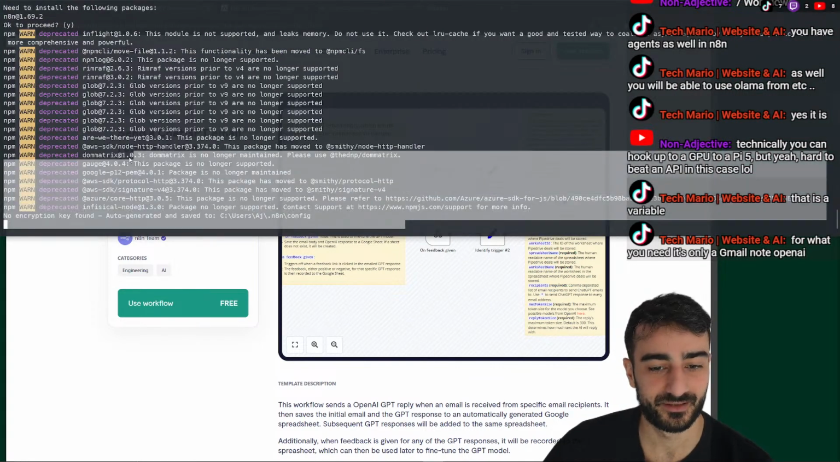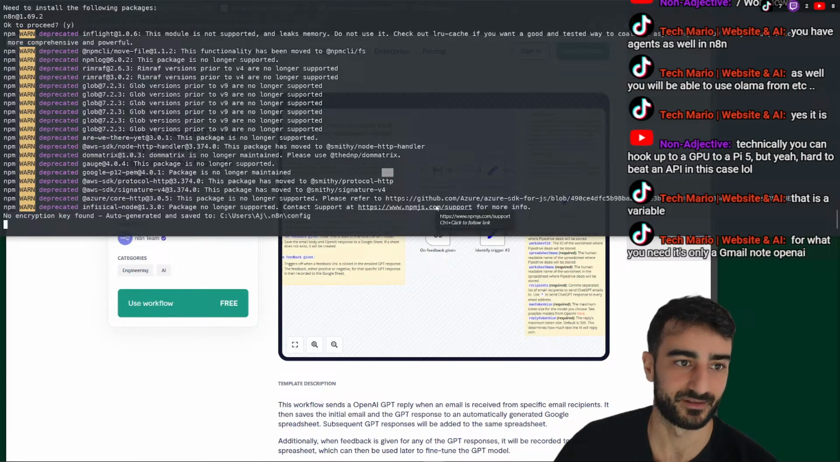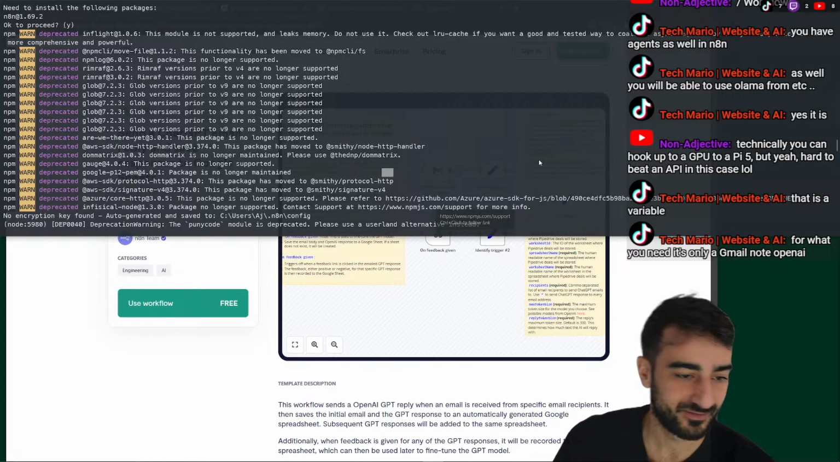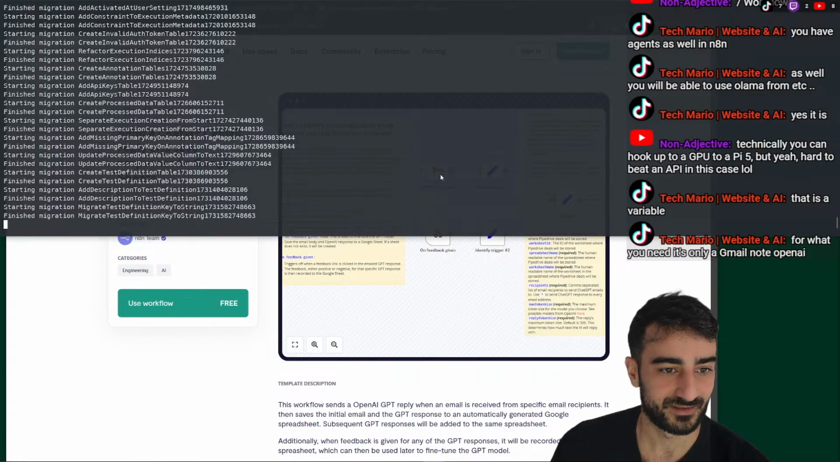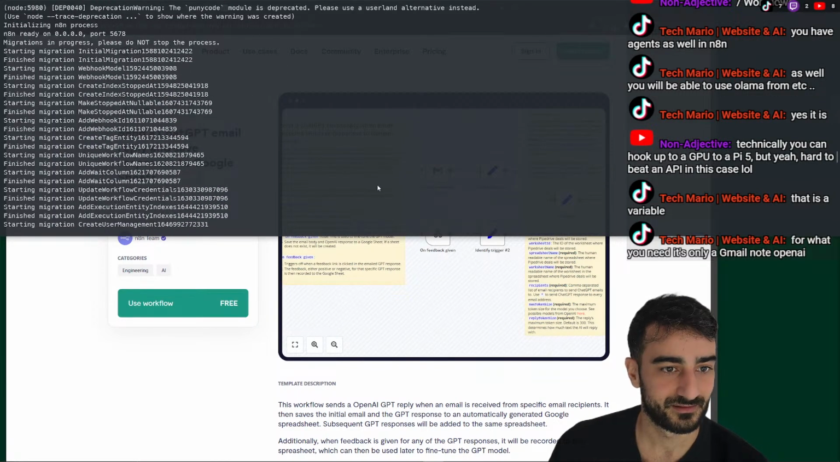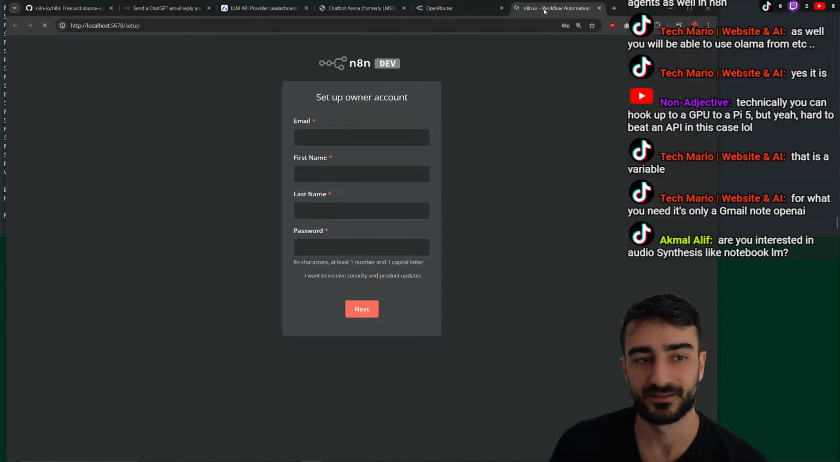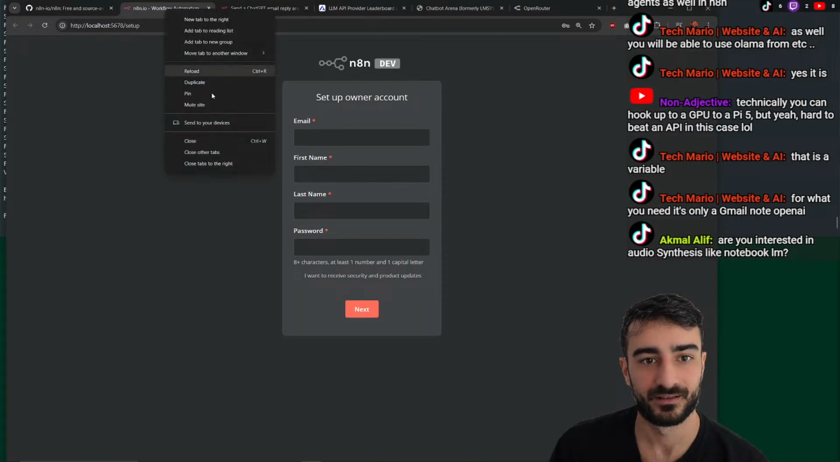We're just gonna make one manually once N8N finishes installing. Looks like that should be done now. Well, it's doing some migrations. And there we go. We have the editor available. Here we go. This is our locally hosted N8N.